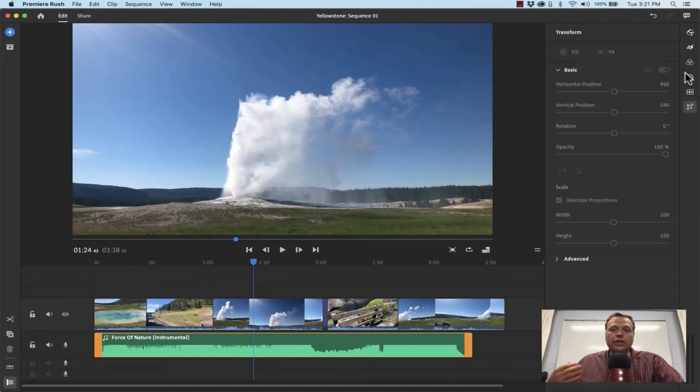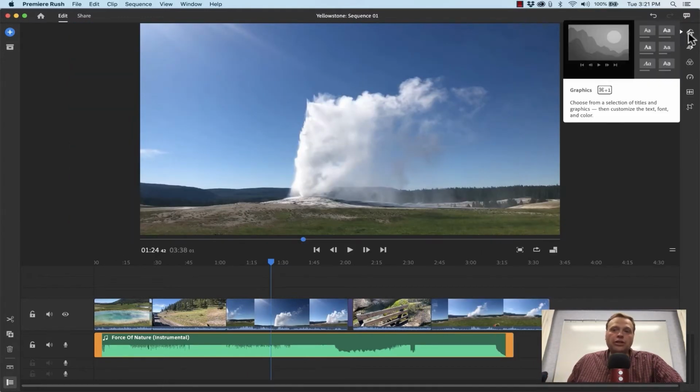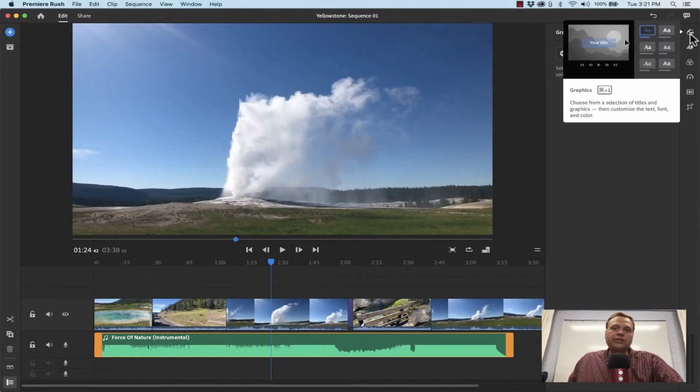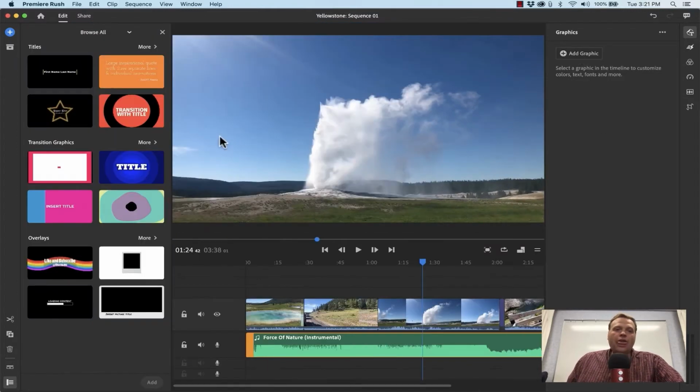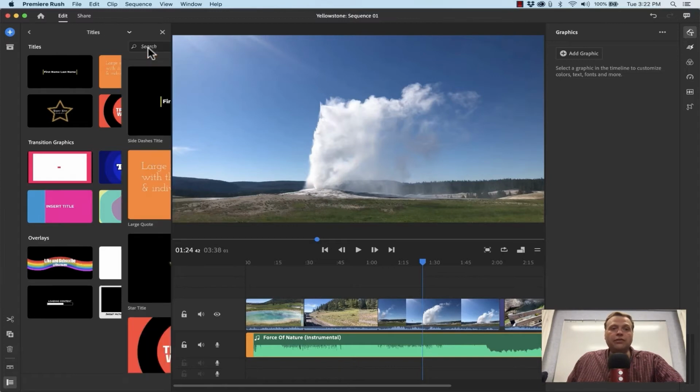In addition to these tools that we have here, on the right side of the screen, we have some more tools that we can use to help us build our projects. The first symbol that we have here is the graphics symbol. After clicking the button, I can click Add Graphic, and I can choose from titles, transition graphics, and overlays. Notice that these are just a few of the options you have. You can click the More button to get even more options.